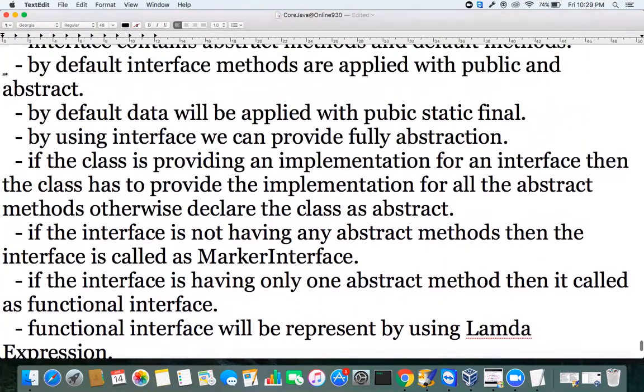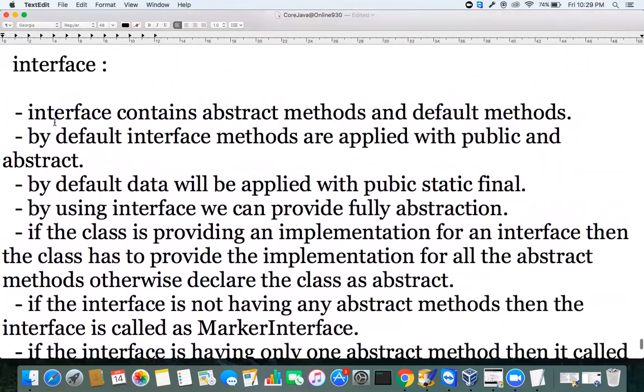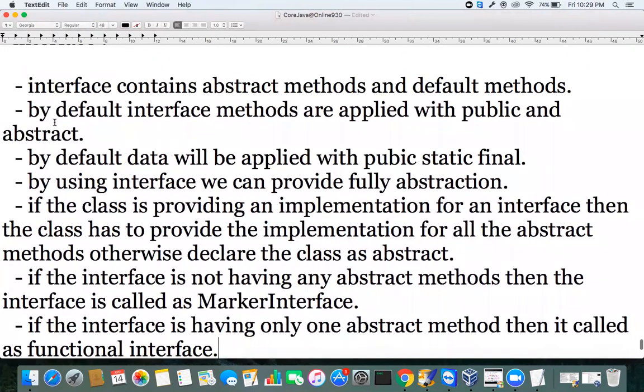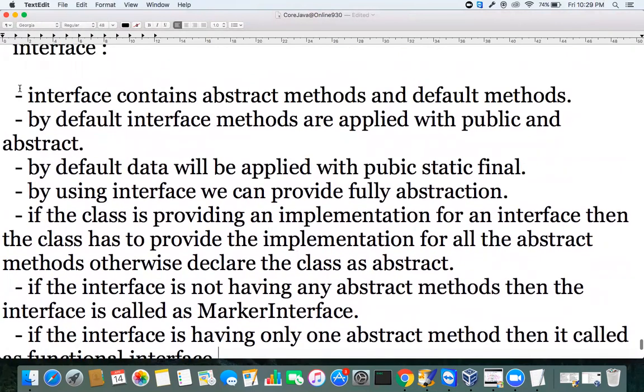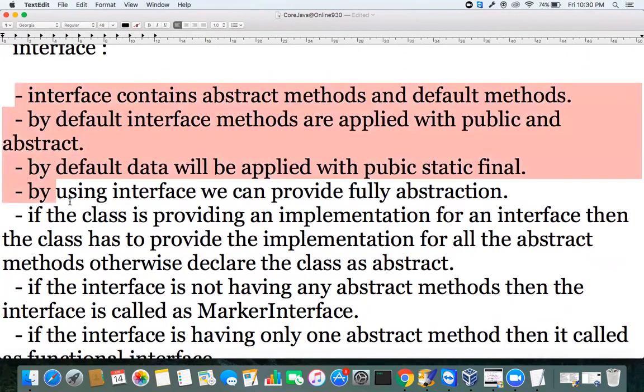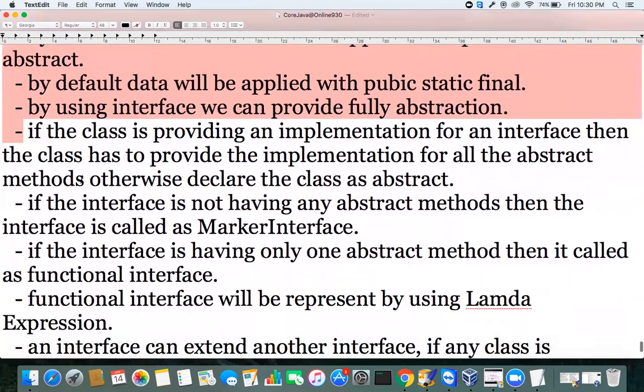Just try to do the first two things first. What exactly is this interface? Let's try to create the abstract methods. And by using the javap command, let's see the list of methods and data, applied with public static and so on, and just test a few functionalities.